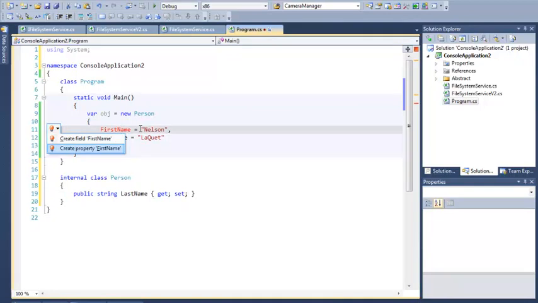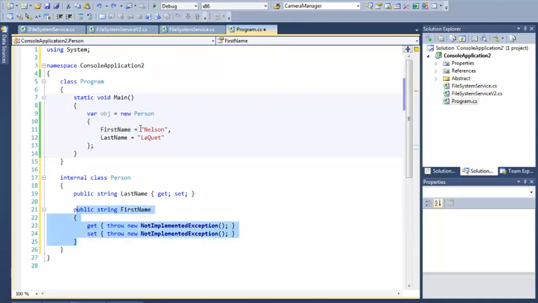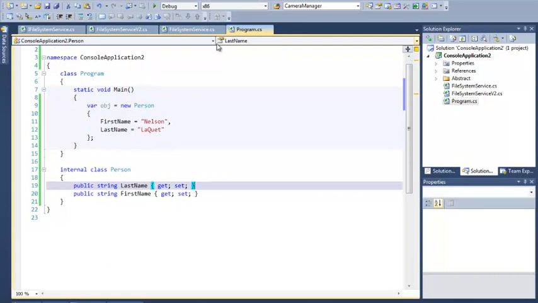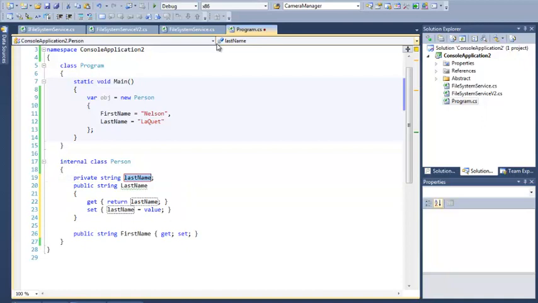And we can do the same here. Enter, auto property. And now it's not going to come up again, so I'm just going to have to do that myself. One other thing is if you don't want to use this auto property for some reason, you want to have a backing field, alt enter, enter, and you have it.